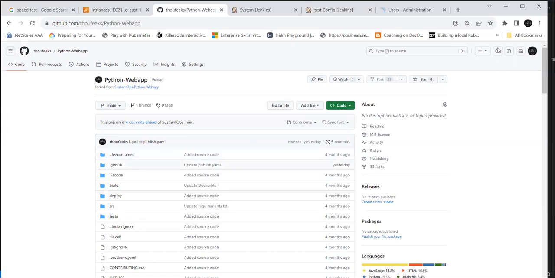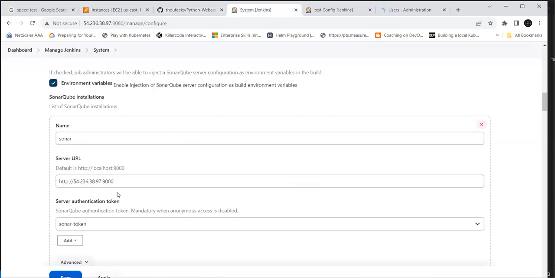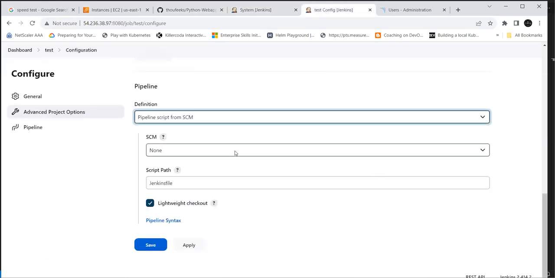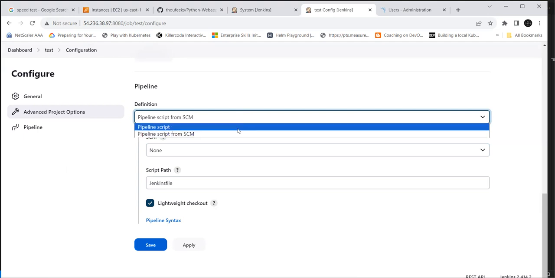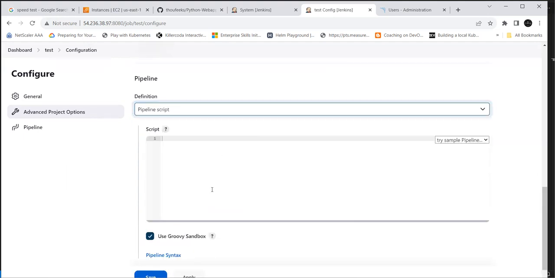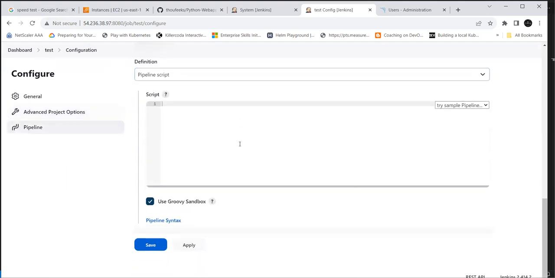Okay, understand. Best practice is we go to the available plugins, I mean our required plugins, and install the plugins. Okay. Because all the time these files do not belong in GitHub. That's a problem. So here we can choose pipeline script.